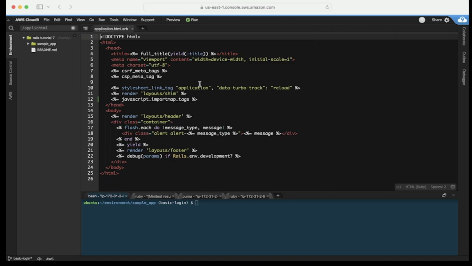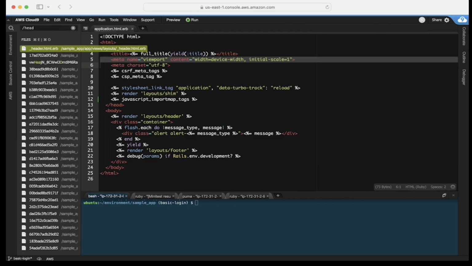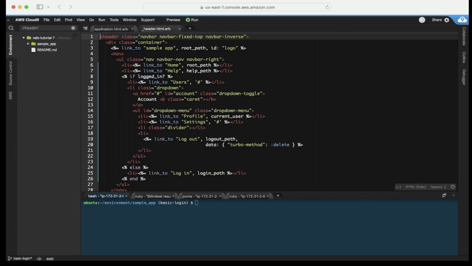I just want to draw your attention to this line here, this viewport line. This should be automatically generated, but if it's not, you should add it now. And let's look at our header and use a menu style that looks better on mobile devices. We'll be using what's called a hamburger menu because of its unintentional resemblance to a hamburger. Let's go to nav here.